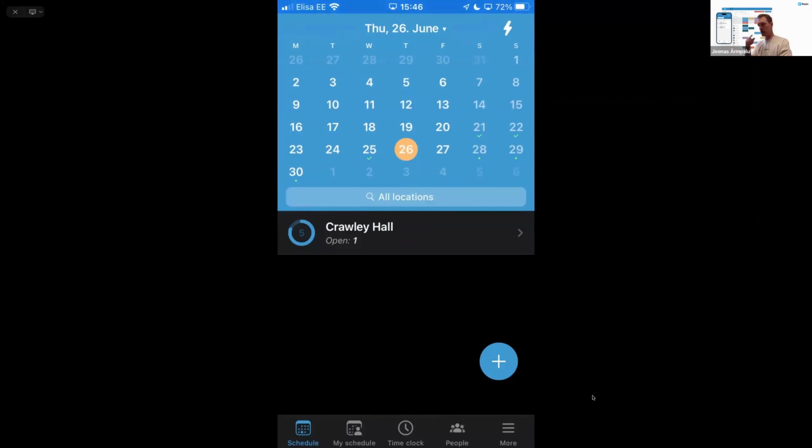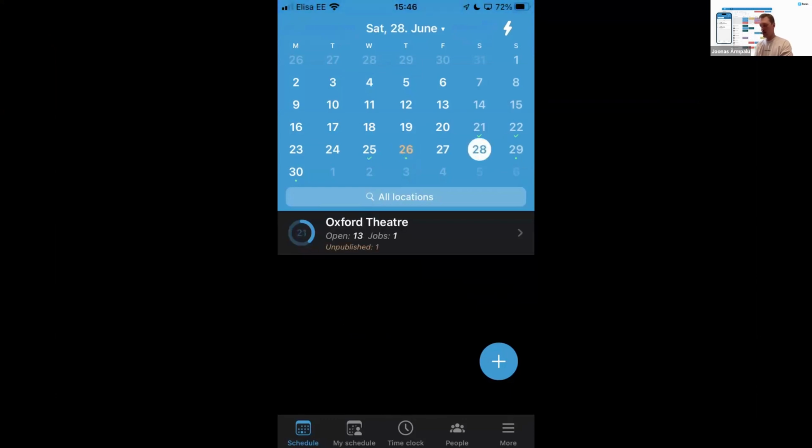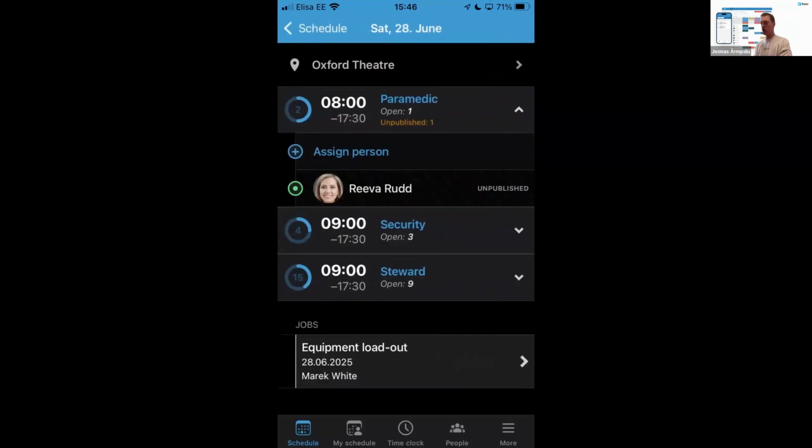If we go through them quickly one by one, I have this calendar view here, so I can click on the dates and I will see where shifts are happening on that date. Let's say I select the 28th. I can see that at Oxford Theatre, there are 13 open shifts, 1 job. There is 1 shift that is unpublished currently. If I click on it, I will see more information.